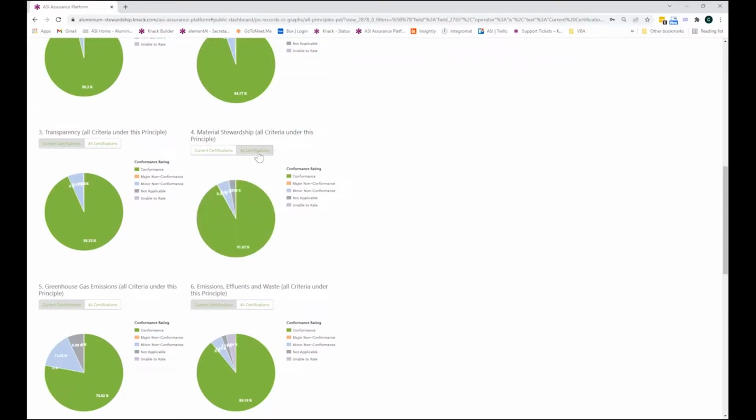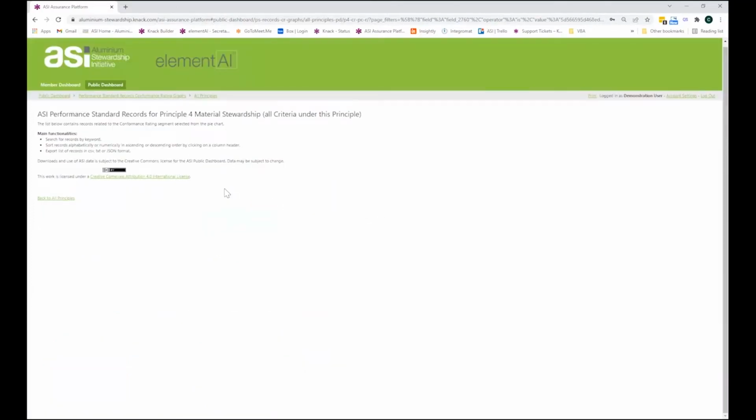You can also select a pie segment in the graph to display the criteria records for this segment. So for example, if I was to select the minor non-conformances, it will then show me all the criteria records that make up that segment.